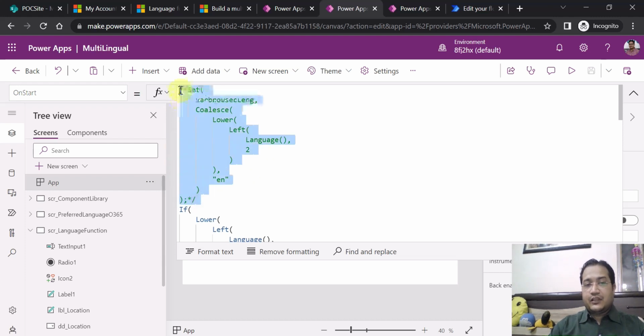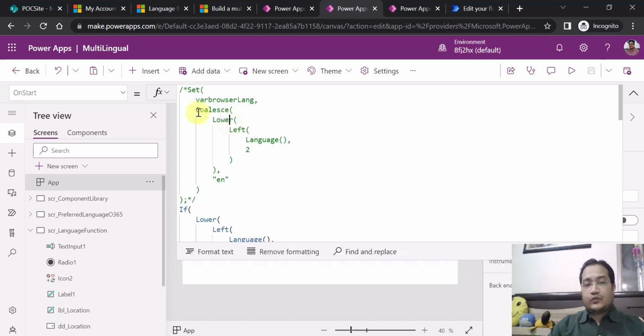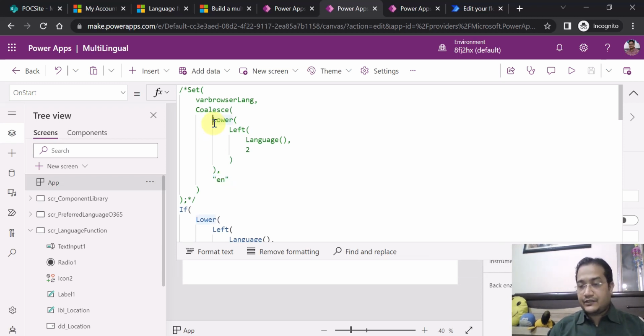But there is a small issue in this particular implementation. The issue is that this Coalesce function will check for a blank. If its argument is blank, then only it will go to the next argument or parameter, which is English. But just consider a scenario. The browser language of the user will never be blank. All right. So it will never come to this option.